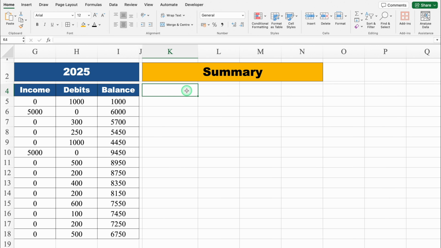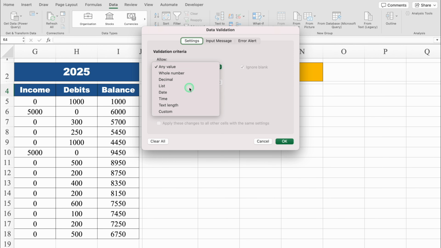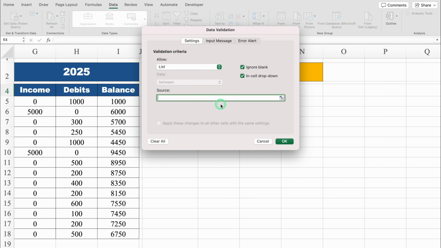Over here, we will create the drop down for months. And to create the drop downs, we will go to the Data tab. We'll come to the right hand side and we'll click on Data Validation. From here, we will select List, Source. Over here, I'll type the names of all the months from January to December. So I have typed the names of all the months.